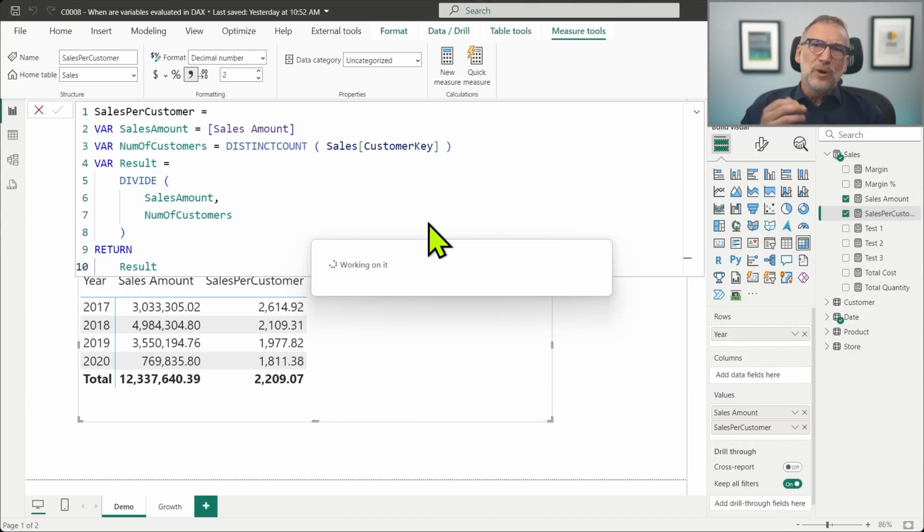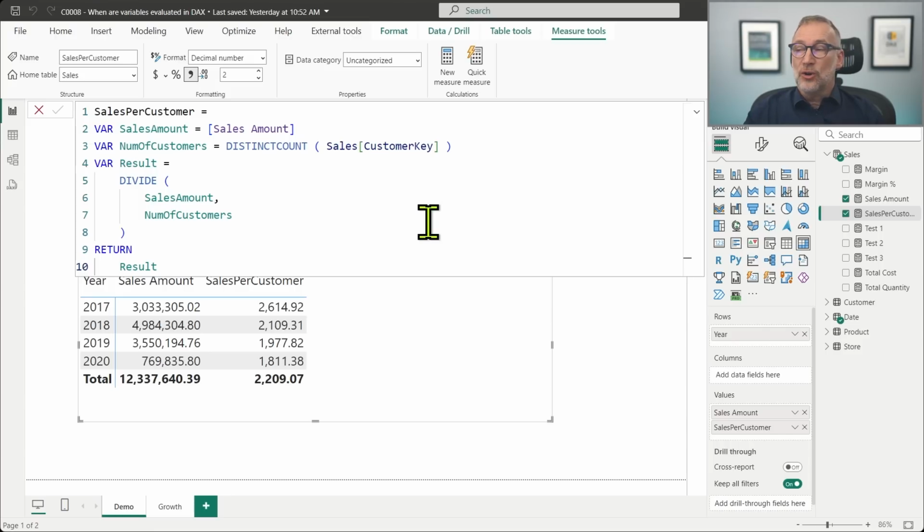So again, what's the rationale behind this choice? Well, depending on how complex your DAX code, at some point you will need to debug it. You will need to understand why a number might be right or wrong.